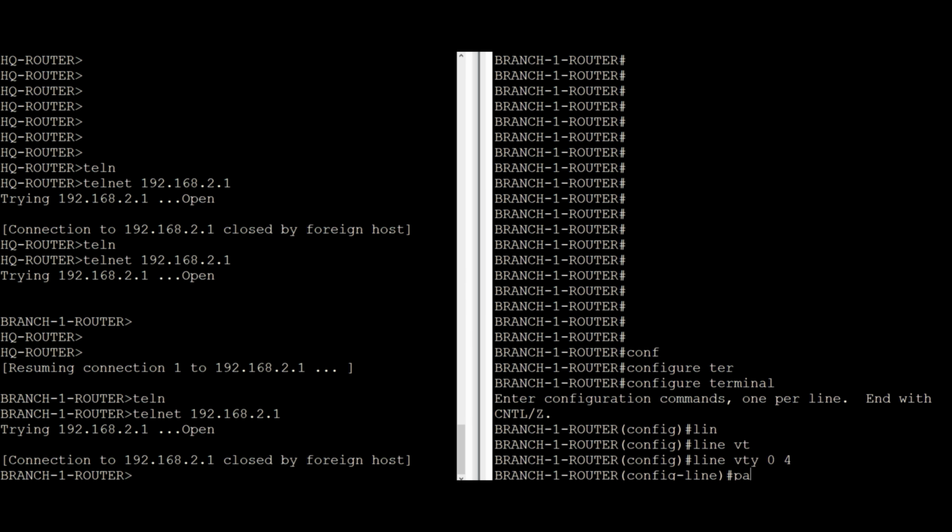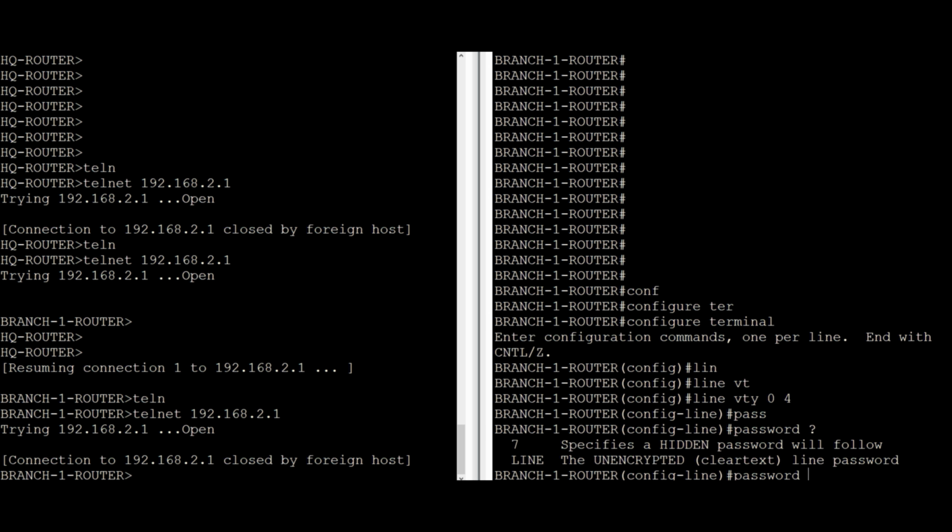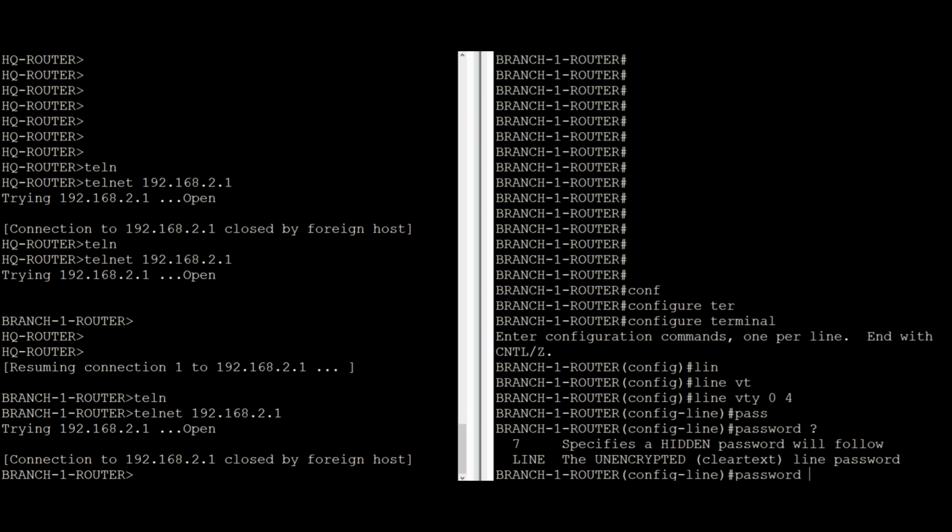Then here I can put the password, and when I press question mark here, there are two options. Option 1, you can simply type a password and that password will be stored in an unencrypted format in clear text. That means anyone can see your password from your running configuration. The second option, if you want a hidden or encrypted password, you can use it. And for that, you need to use option number 7.